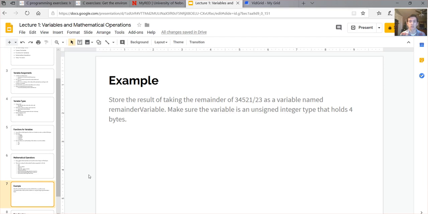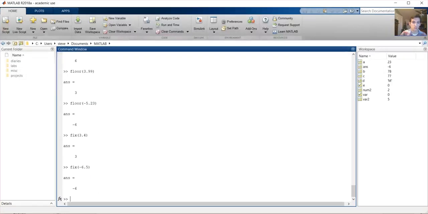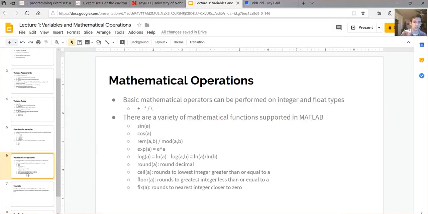First, we need to find what actually is the remainder of 34,521 divided by 23. That's something we can do in MATLAB. To actually do that, we're going to have to go back and use one of our functions here. Since we're taking the remainder, we're going to use either rem or mod. Both of these do the exact same thing. Let's just use rem because it sounds like remainder.